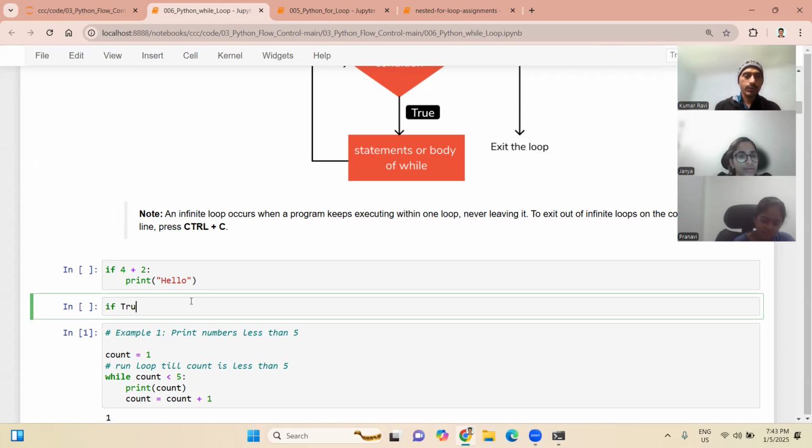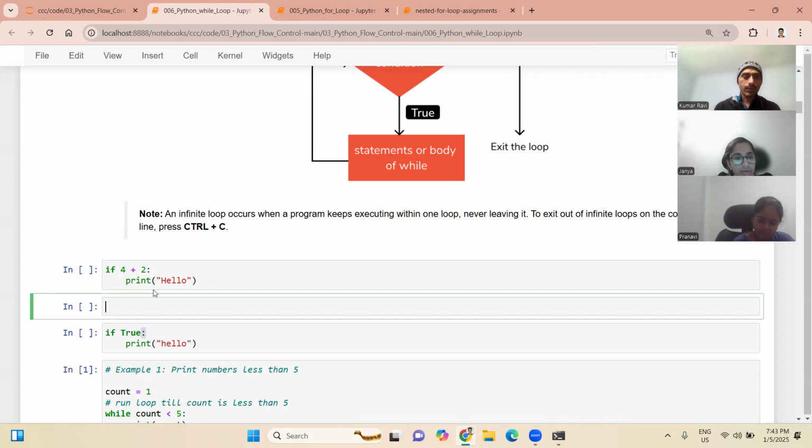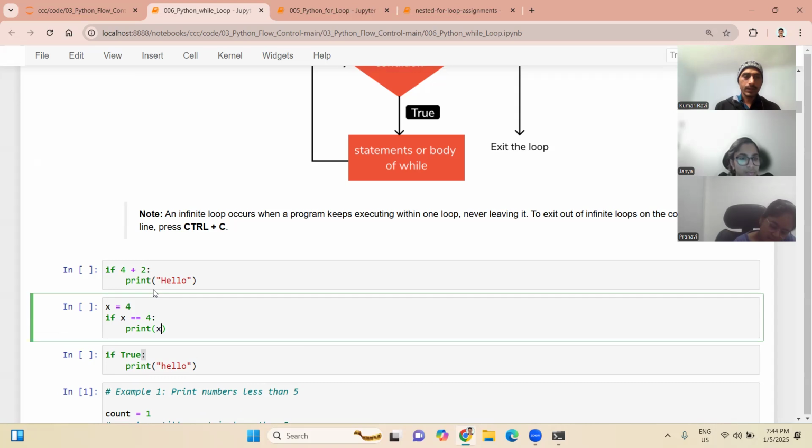This you already know. If you write something like this and it is true, it is printing, right? Yes, sir. Or let me take some variable name, x equal to 4, and then if x is equal to 4, print x or print hello. What does it mean? This will evaluate to true. Is x equal to 4? Yes, it is true, a Boolean value, true or false. So it is true, then it will print.